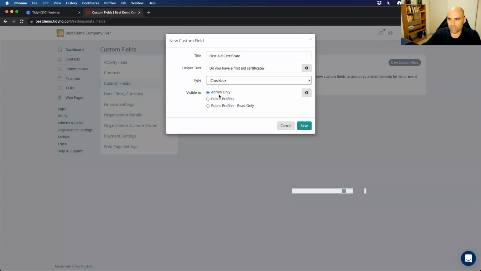Then you've got these visibility options too. So if you only want it visible to the administrators, it's only an admin facing field. You can have it admin only. You can have it public, so this is allowing the Joe Public to edit this field themselves. Then you've got a read-only field.